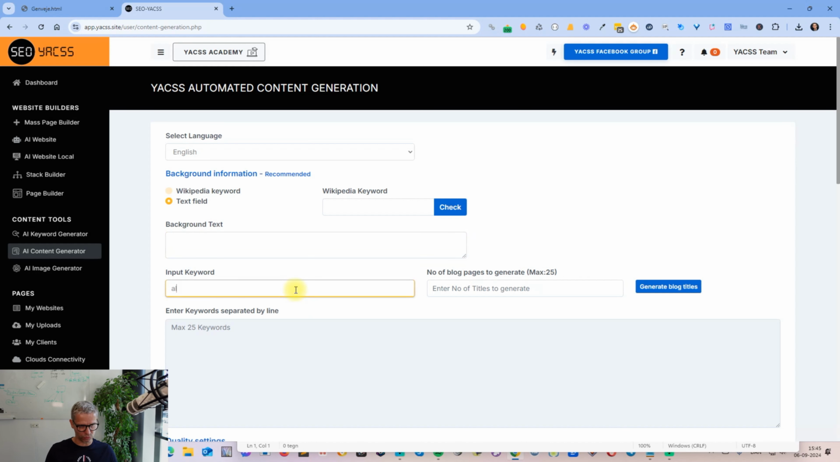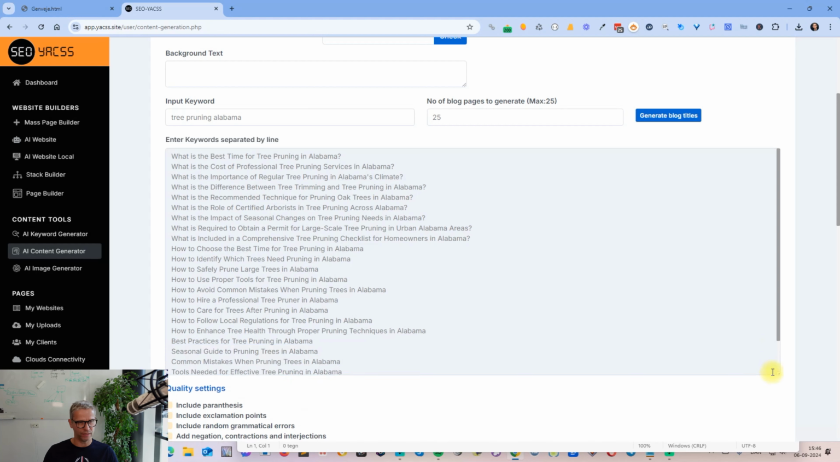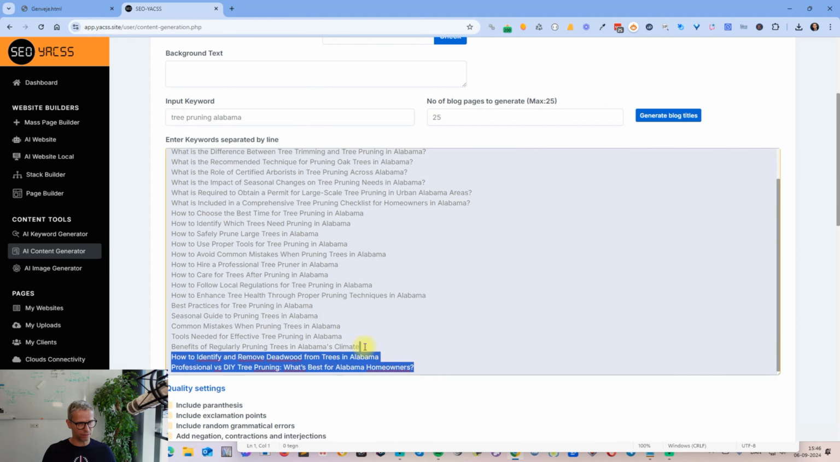So let's say that I want to create some blog titles for the keyword tree pruning, Alabama. And for the example, I'm creating 25 blog pages, just the titles, not the actual content. And so now this is without background text. So now the algorithm is using this keyword and the knowledge inside of OpenAI to generate these blog titles. And they look like this.